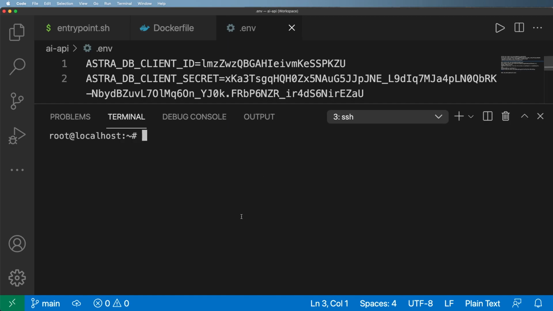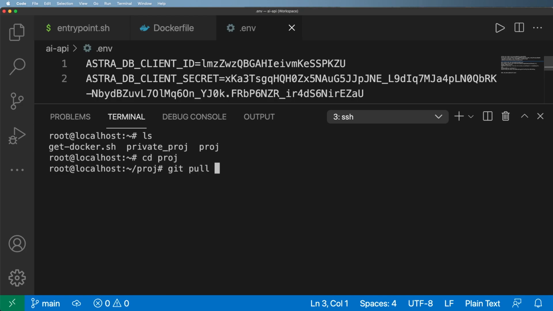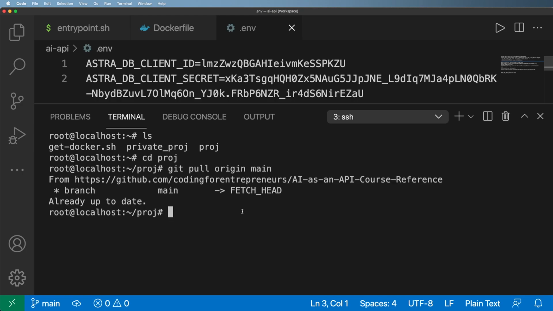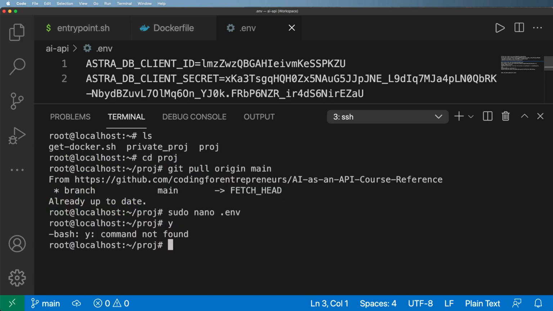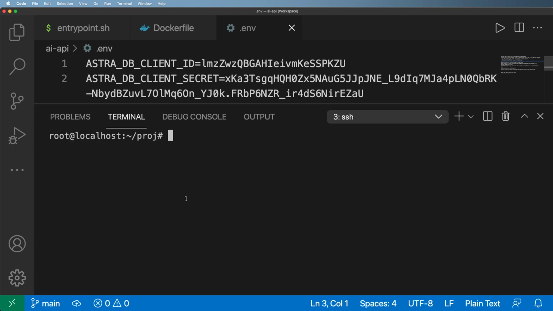So now on my virtual machine here, I'm going to go ahead and cd into proj and git pull origin main and just let that update my code. Then I'll go ahead and do sudo nano .env and add in my encryption key there. Okay. So once we do that, we have the basis for our entire project to work.